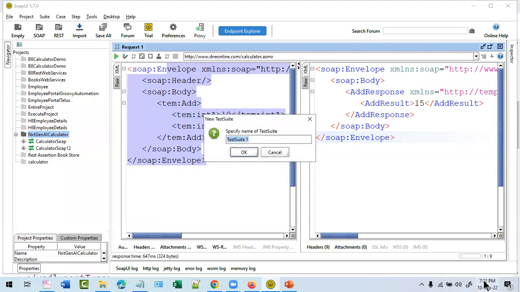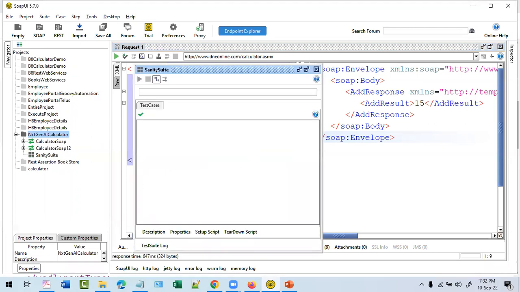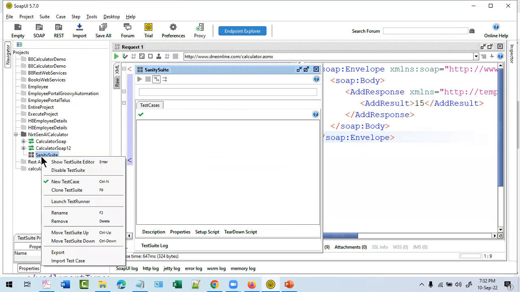What is the test suite name? Now we are in September. Okay, I will put something like sanity suite. So all the test cases we are going to create are sanity. So you have a sanity suite. Inside the sanity suite, I'm going to create 2 test cases now, as an assignment: that is addition, another one is subtraction. Test case number 1 for addition. And right click.